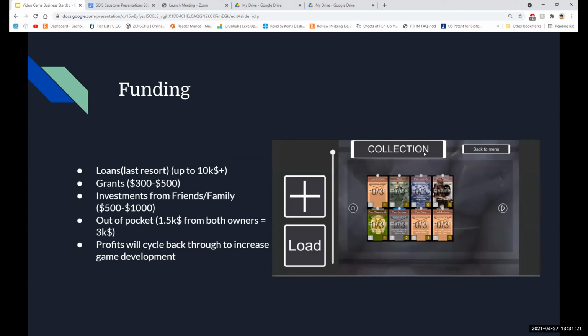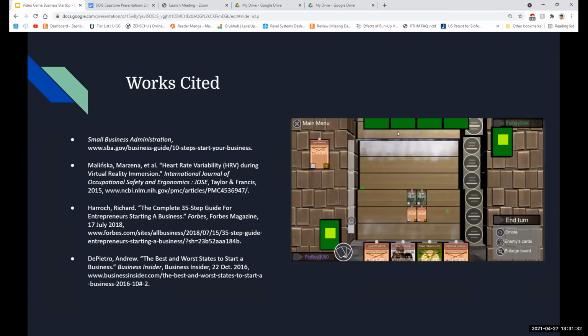And this is where your cards would be collected. This is more of an early game stage, which is why it's so simple. As of right now, we're just focused on the card design. And then this is how the game would look.